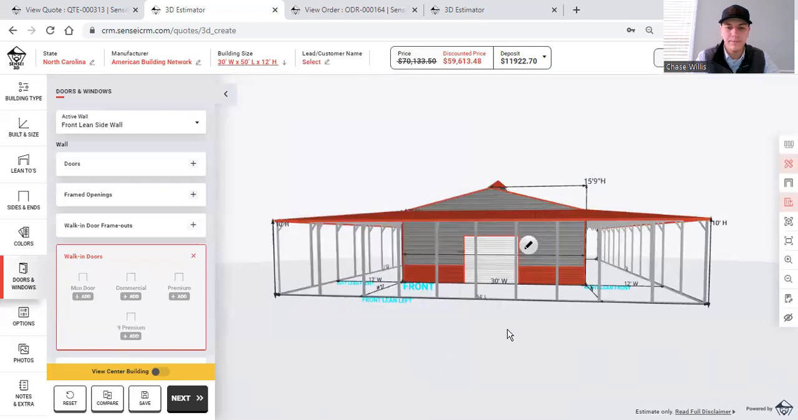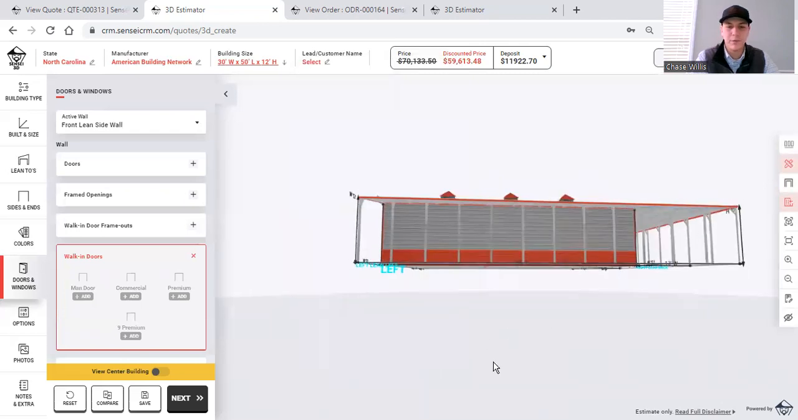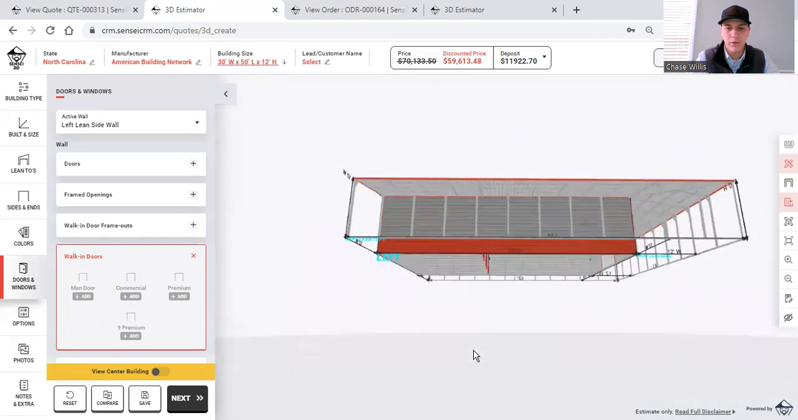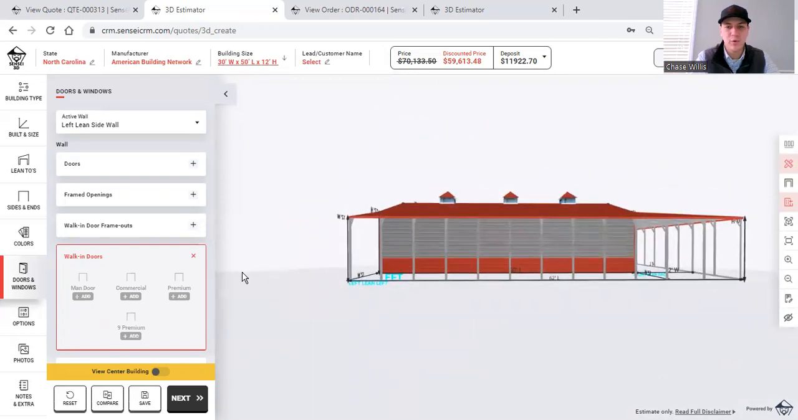Here, click done. Now, let's say, for example, that I want to put a walk-in door on this left side wall here, right? I want to put a walk-in door on that left side wall. To make it super easy, I'm going to click View Center Building here.